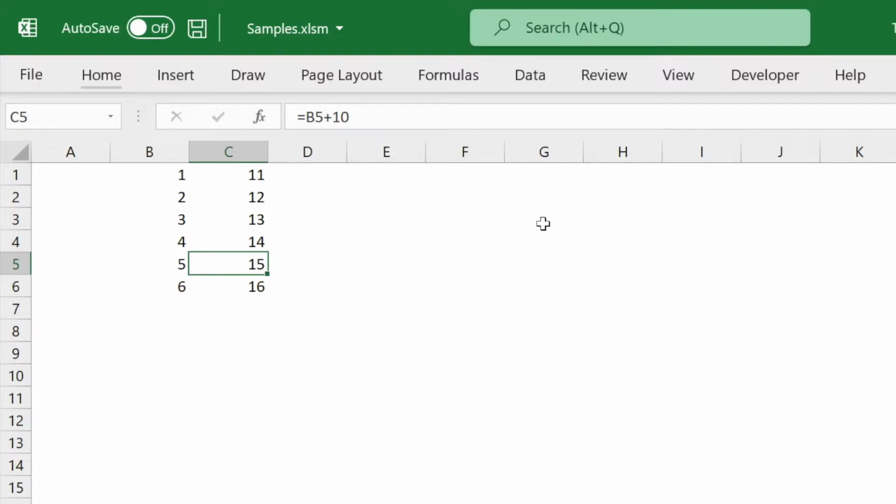In 2020, Excel introduced dynamic arrays. We have a new solution for this task. In D1, let's enter =B1:B6+10, enter. We see that the formula filled the range D1 to D6 with the correct values.